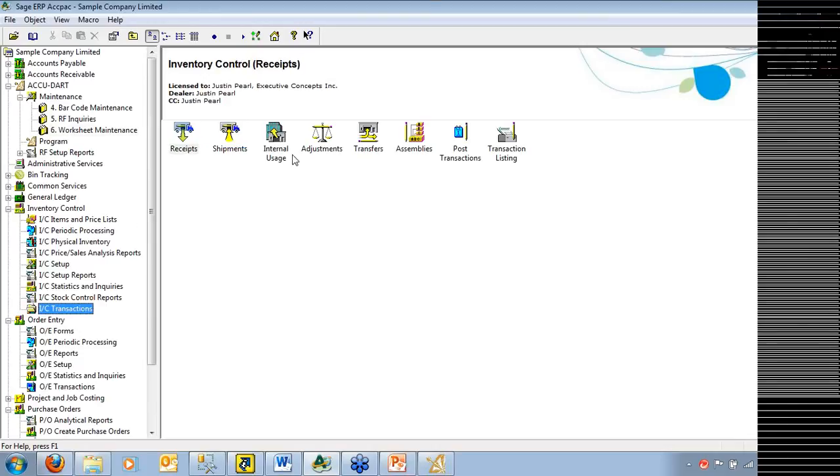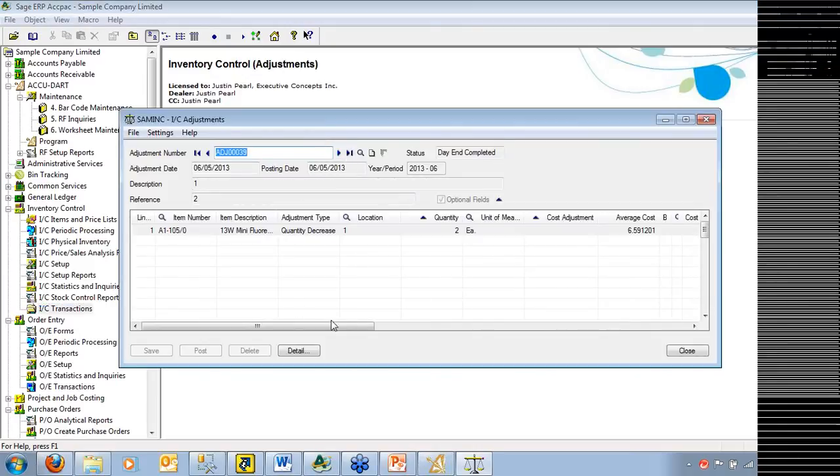So again, if I go to IC, go to adjustments, where's adjustments? There it is. If I go to the last one, this is the actual adjustment that we just did, which decreases the inventory by a quantity of 2. I hope that answers your question. Are there any other questions?